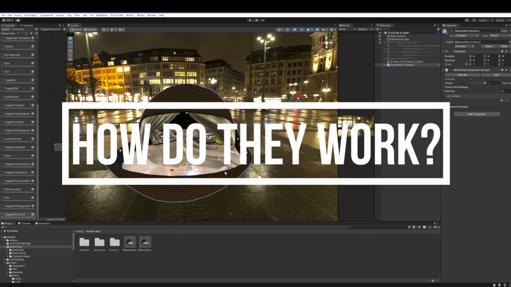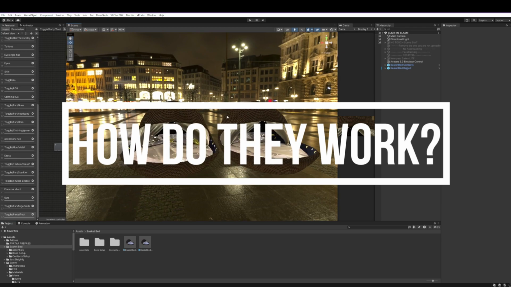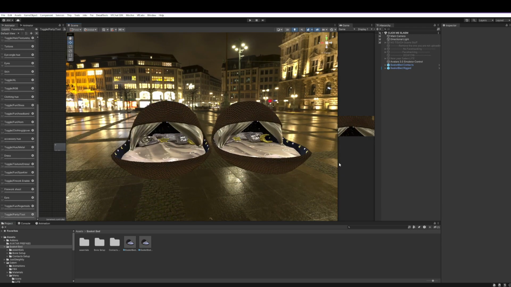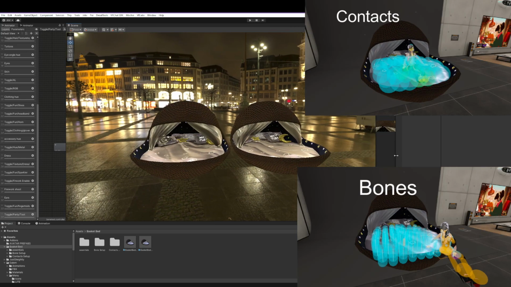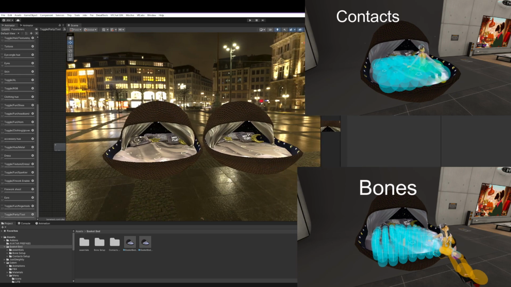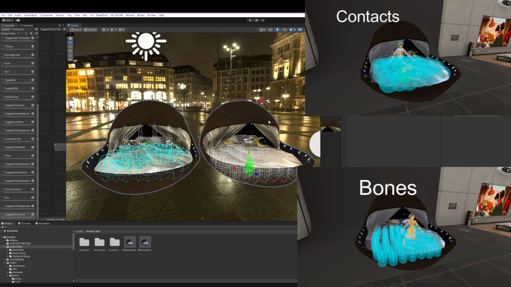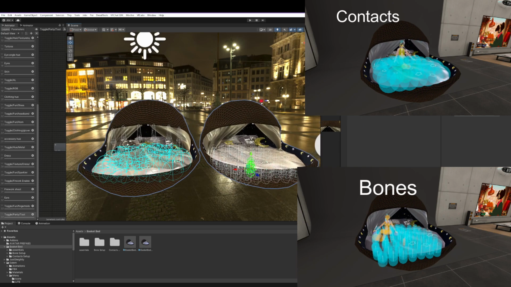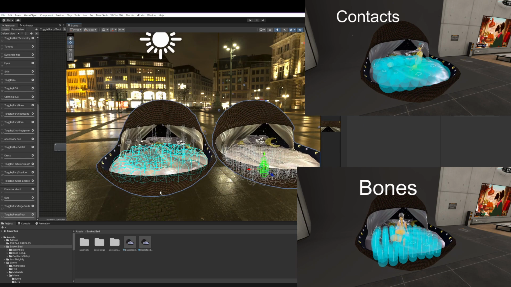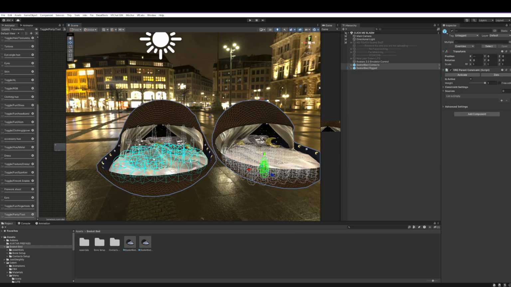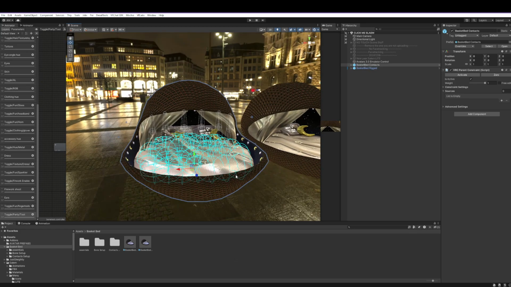Here's the bed for the contacts. They look exactly the same like this, but one is set up with contacts. Let me show you here the difference. One is set up with contacts and one is set up with bones, as you can see here. These are squish bones and these are contact receivers. Let's start with the contacts.